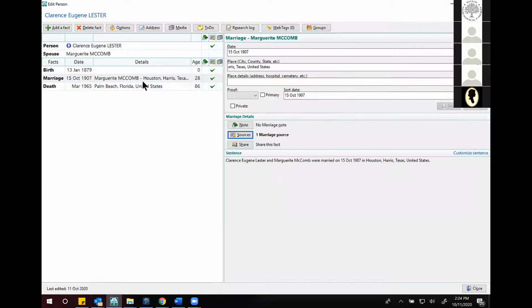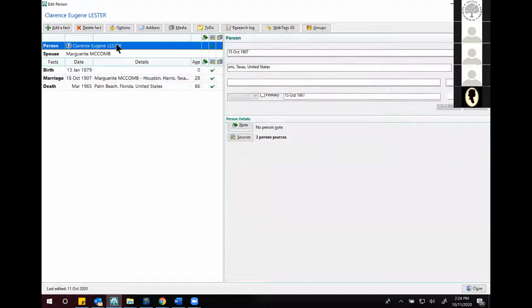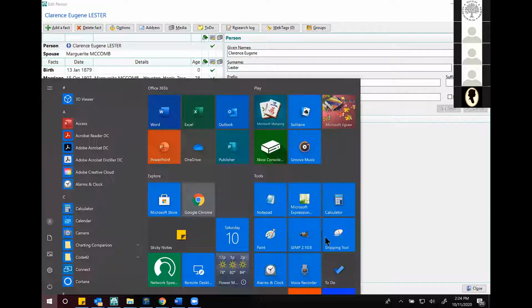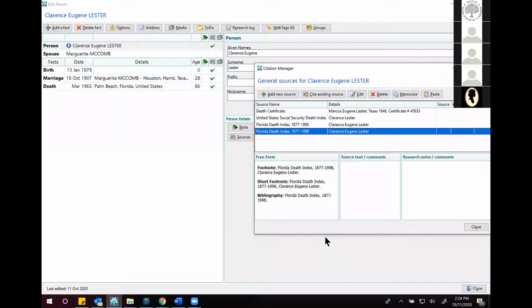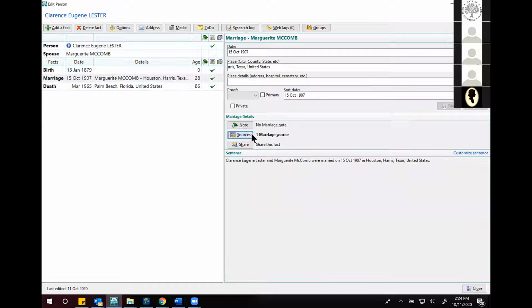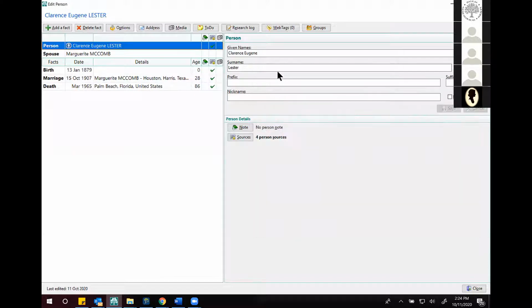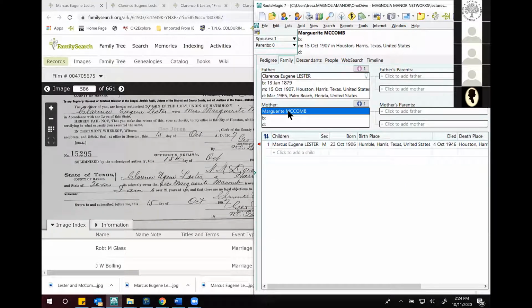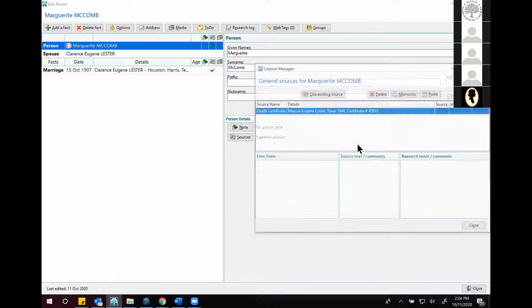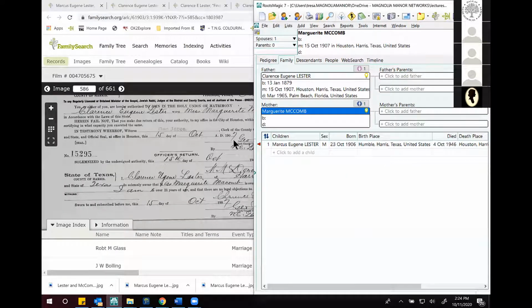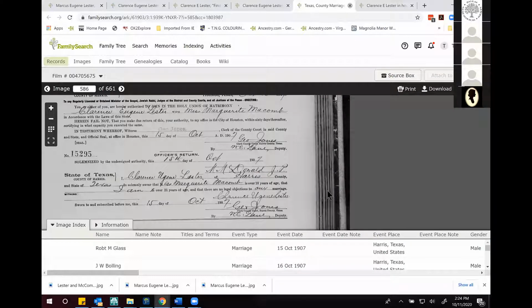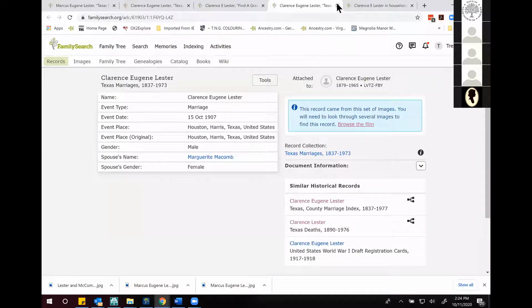And marriage by nature is a shared fact. So I'm going to put the source on him. Oops, I'm hitting the wrong thing. Oops, I didn't copy it. Yes. Close. I didn't memorize it. You want to put it on his name? And then, of course, her name. Because that's the marriage record. And I can delete that one too.